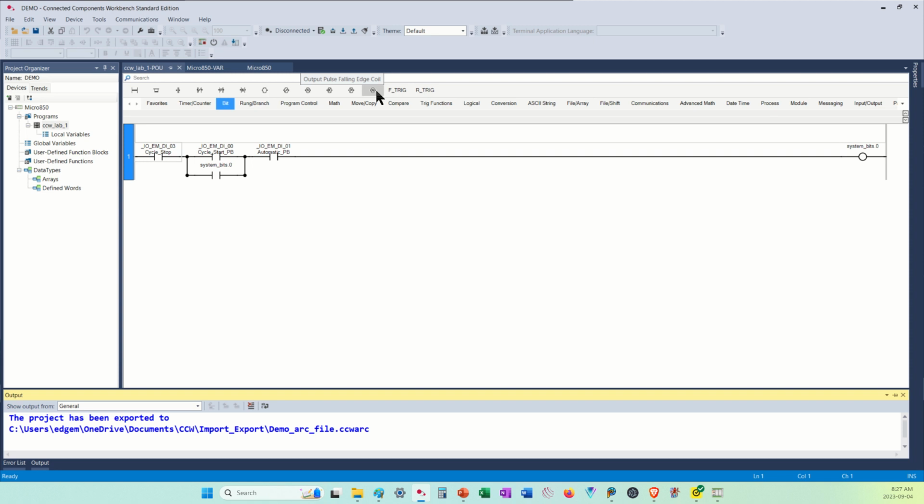These rising edge and falling edge coils have a particular function, which we'll look at when we want an action to take place and be true for a single scan. But what I want to do now is get into one of the biggest instruction sets that we use, which are timers and counters.